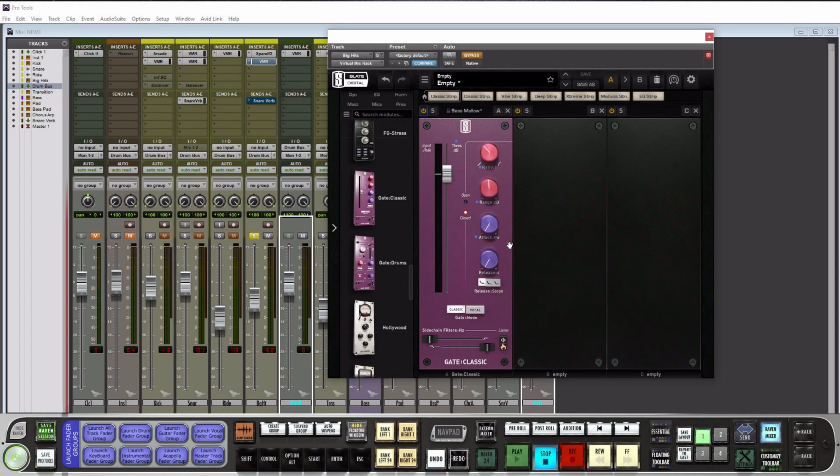All right, so we got the Gate Classic here. Now, I'm not a huge fan of gates. I hardly ever use them. There are 2 different ones inside of this Slate bundle. They are pretty new.